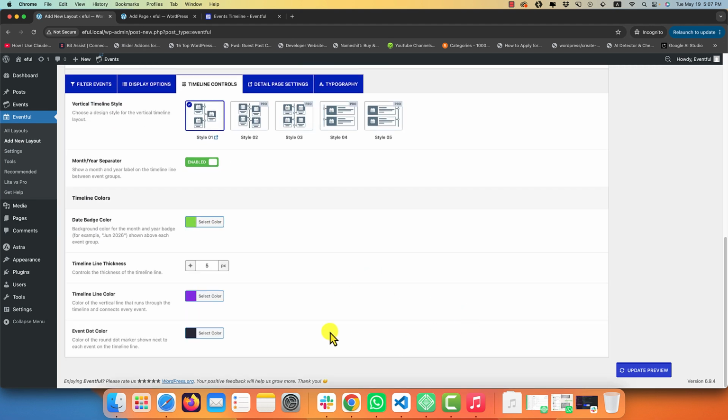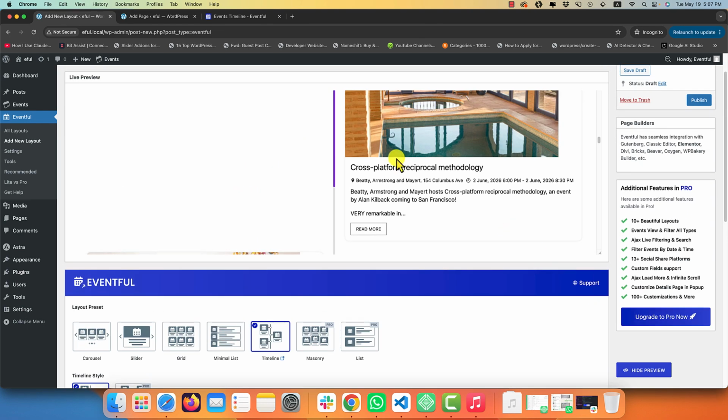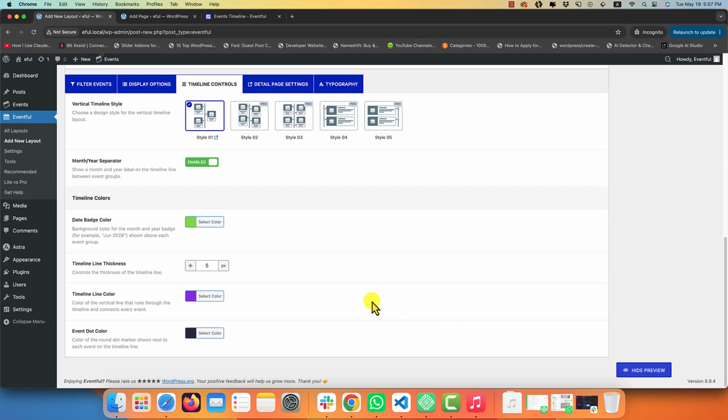Next is Timeline Line Thickness. This setting controls the width of the vertical timeline line. You can increase or decrease the thickness depending on your design preference.